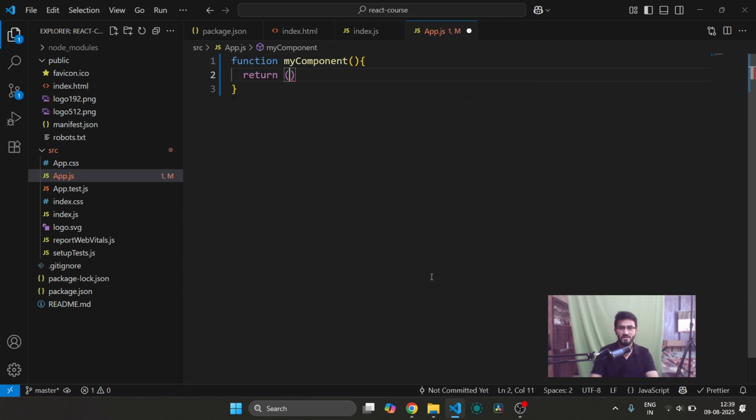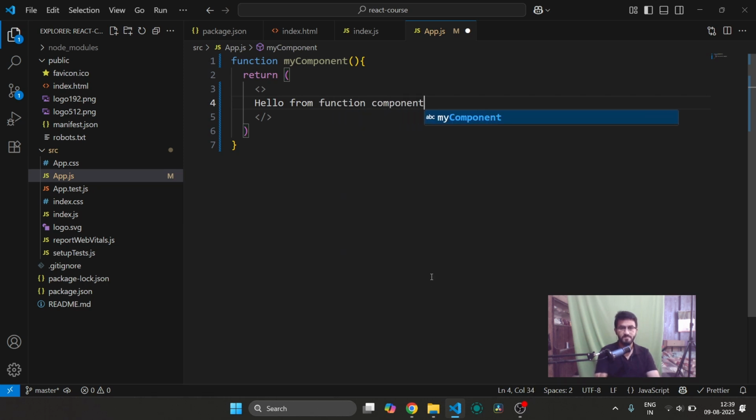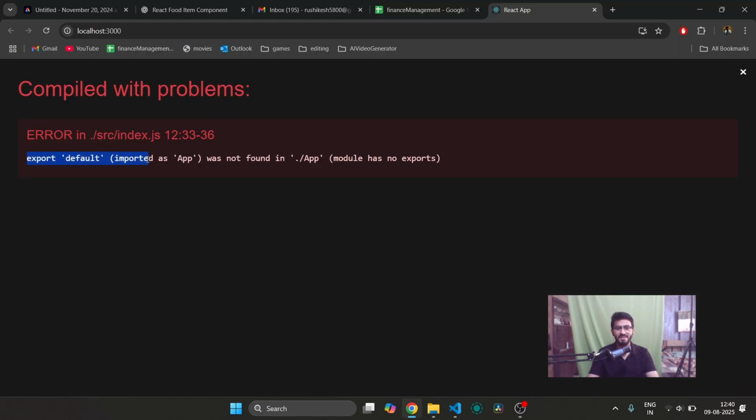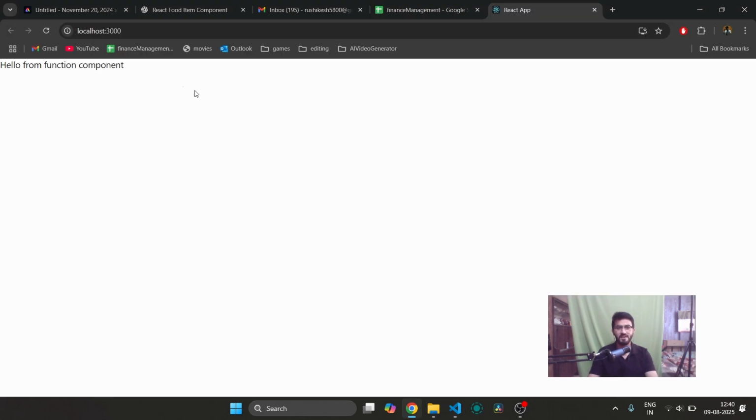So inside the round braces, I'll write hello from function component. Again, we forgot to export it as default from our component. So again, export default MyComponent. Save it, and yeah, as you can see, hello from function component is getting printed.